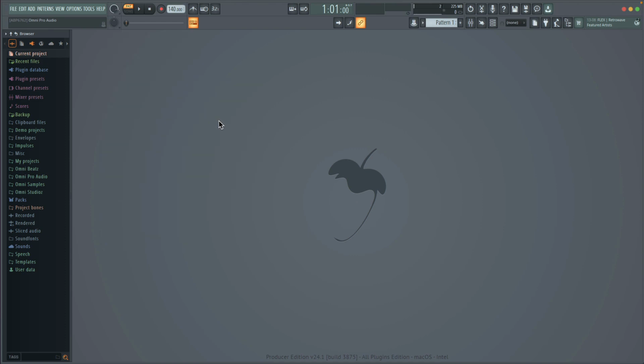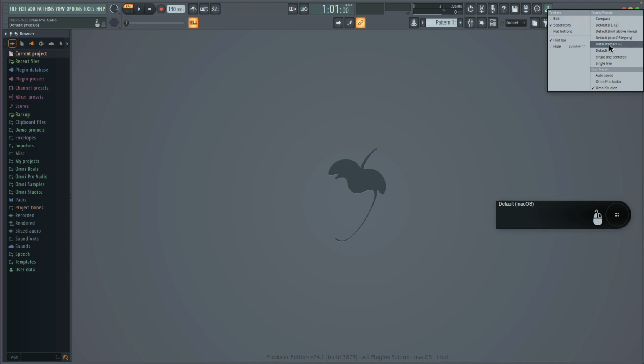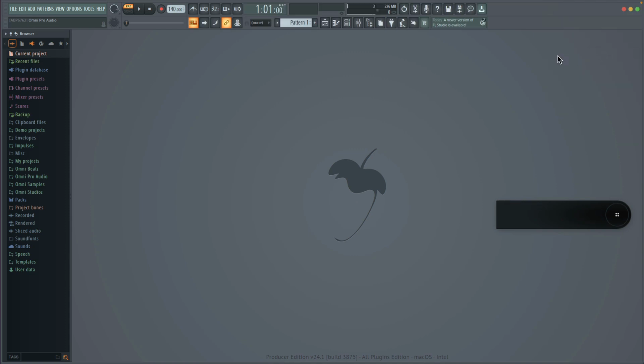In future videos, we're going to break down each button, icon, and panel in the toolbar, explaining how they work and help you navigate, control, and adjust settings in FL Studio.